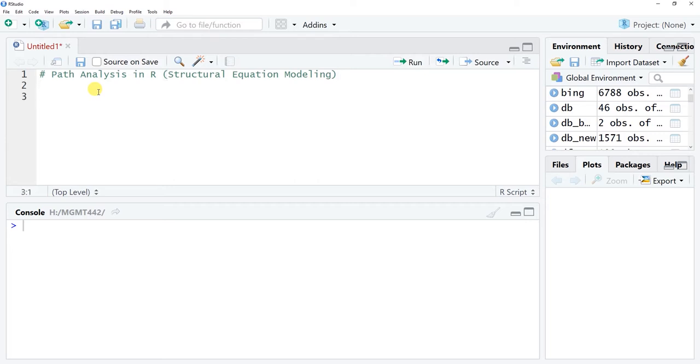Okay, so the first thing we're going to do is set our working directory. I'm going to set the working directory to my H drive, and this is my R workshop folder. I'm going to run that.